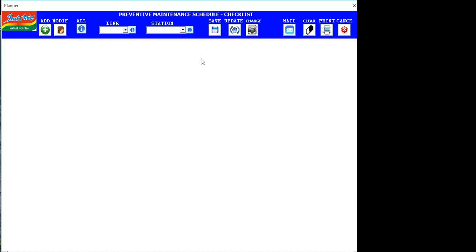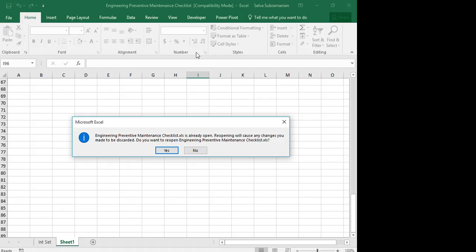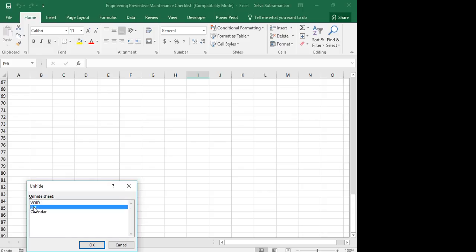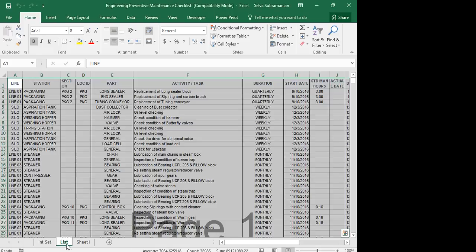For example, if you want to know the backdrop of this, you can close the form like this, then try to reopen it again. Okay, click no. Now even if they have come by mistake to this place, see, we made only a blank sheet so that they will not adjust anything. So come to unhide. There are 3: list and calendar.